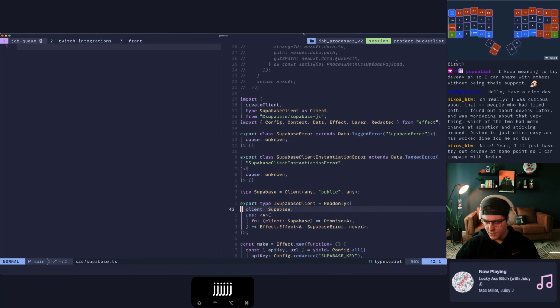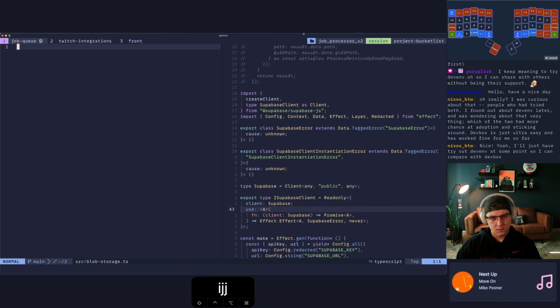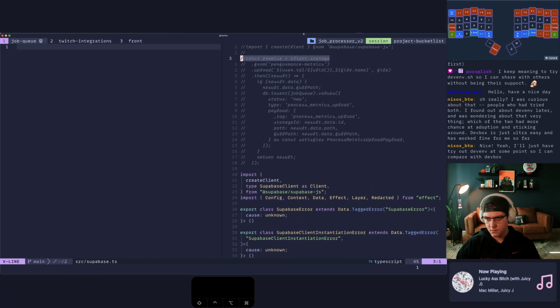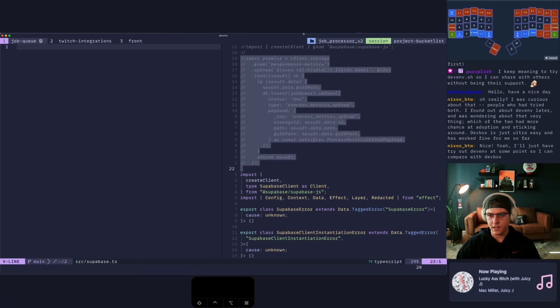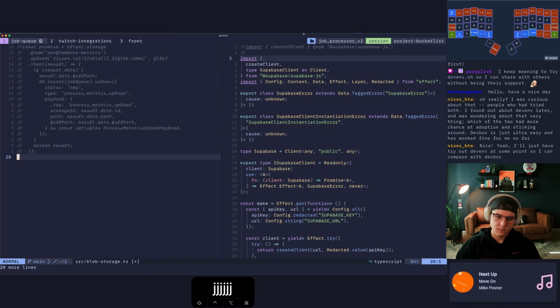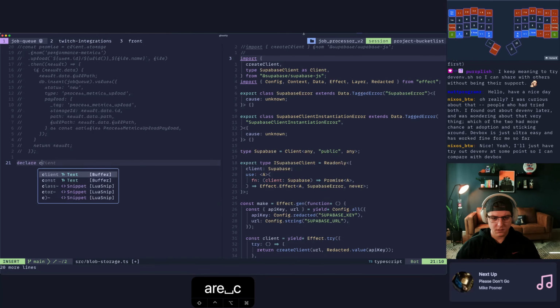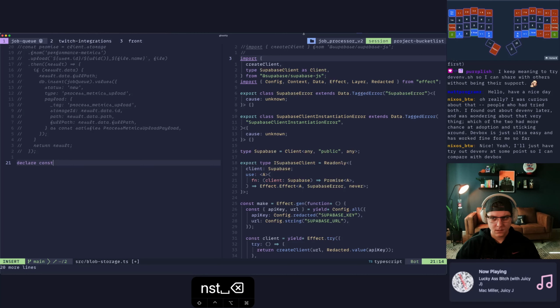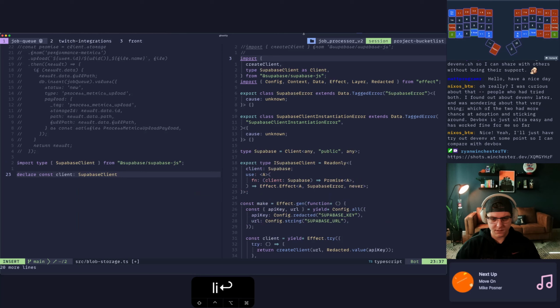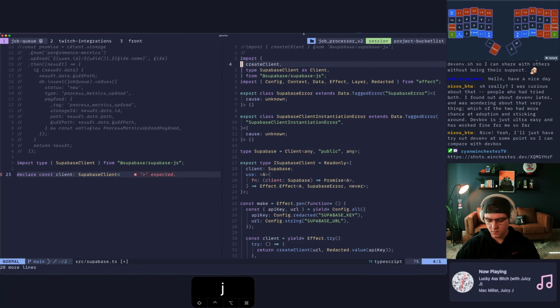So we'll come in here and we'll say, in fact, this is where we want this. What is the keybind in Vim to go to the white space? Is that just this? Yeah, there it is. I don't use that enough. So we're going to declare a const client that will be a SuperBased client. Let's get that imported. So now we should be able to play around with the client as if we have it.